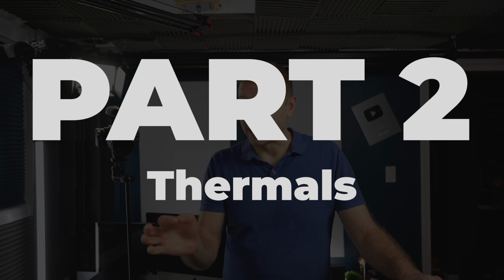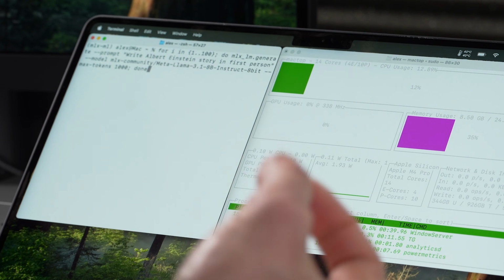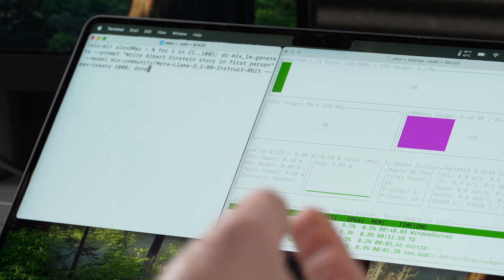I want to stress these out a little bit, and this will give us a sense whether the body is going to have any effect on how these machines handle intense load. So we're talking about running a machine learning model in a loop over and over and over again, and maybe we'll see some throttling. So right now I'm showing the thermals is nominal.